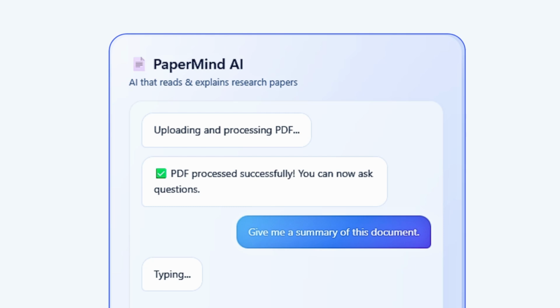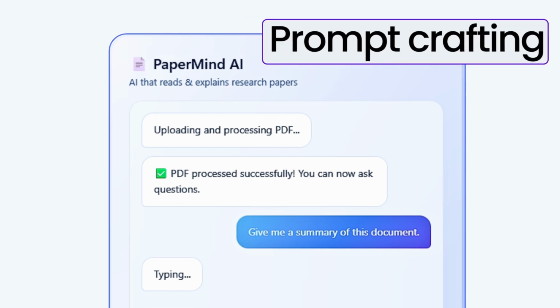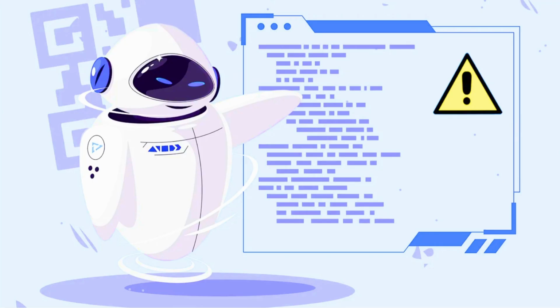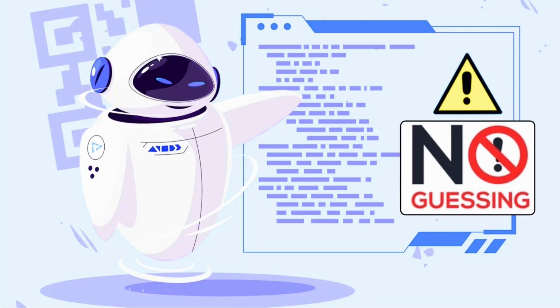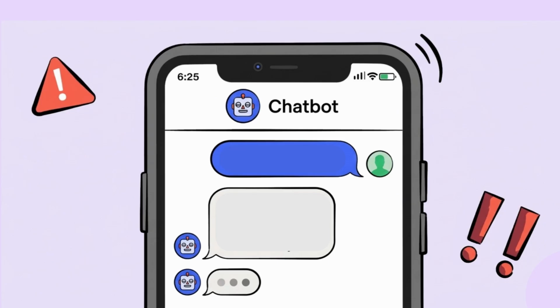Now, we have the most relevant parts of the paper, but the AI still needs to answer properly. So we give it clear instructions: what to do, how to answer, and how detailed it should be. Now comes the most important step. The AI doesn't just guess, it actually reads those selected parts before answering. This is what makes this answer accurate and grounded.